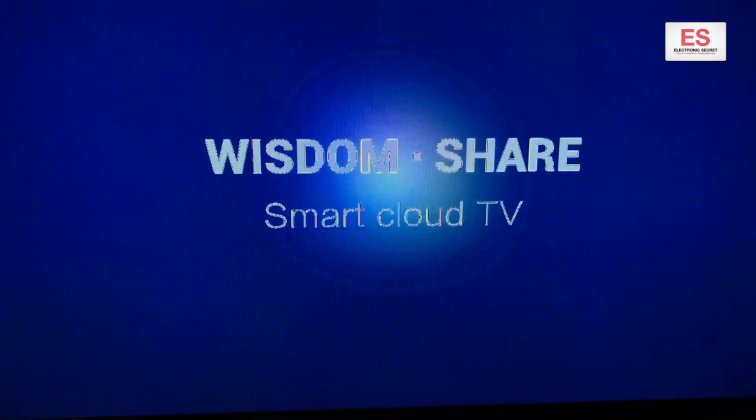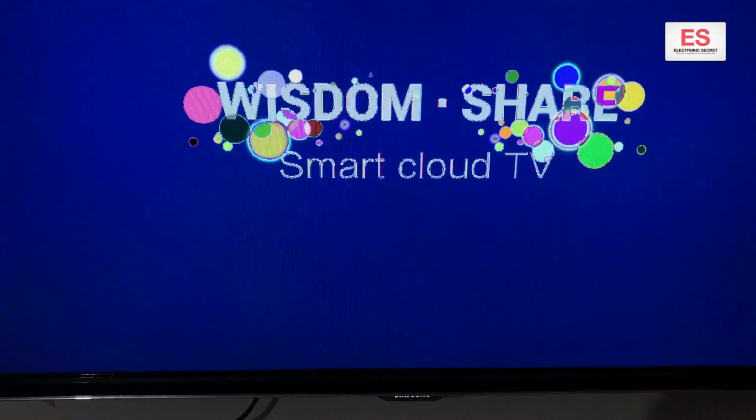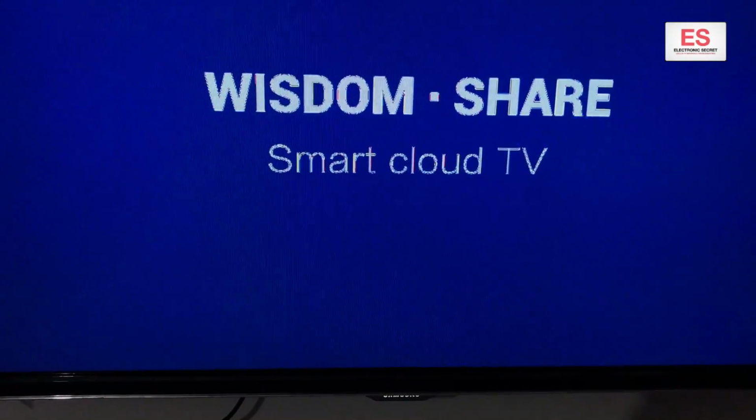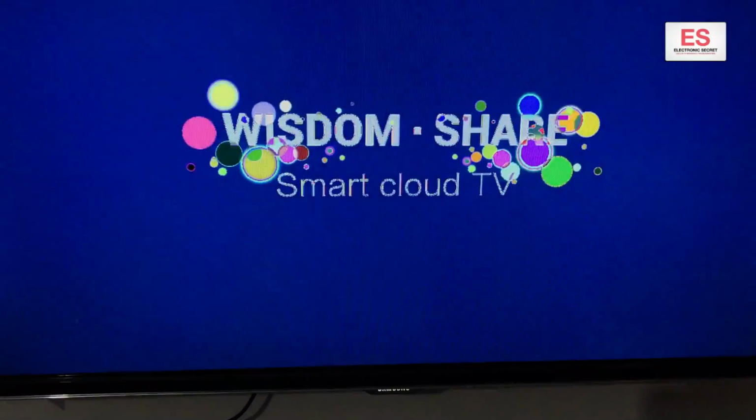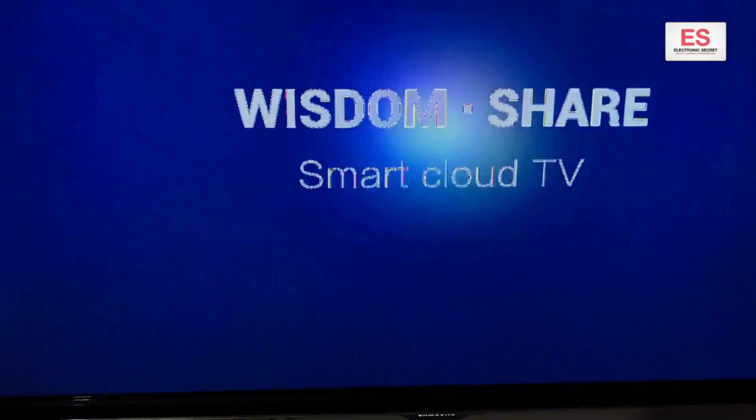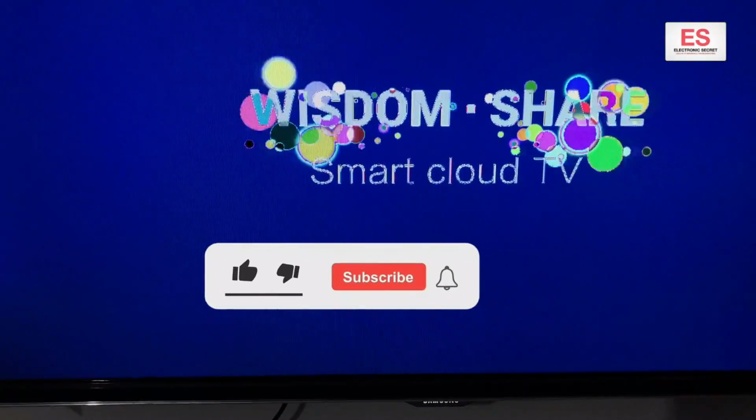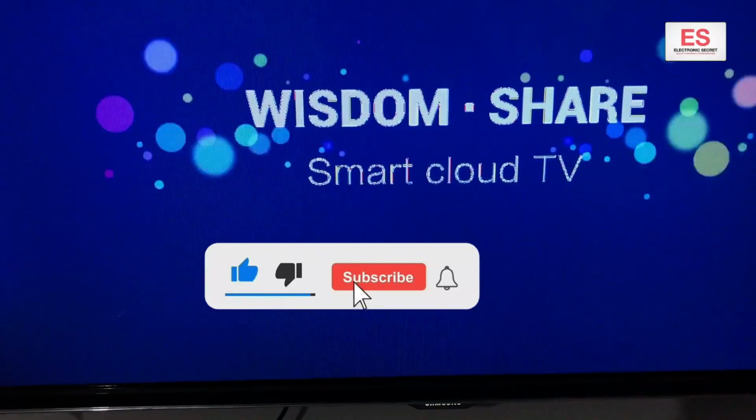You have seen that I have upgraded the software on my Android board. Now I will power on the TV. And here you can see that its image is in ghost form, or it has a mapping problem. So watch the video till the end, don't skip any part, otherwise you will miss some important settings.